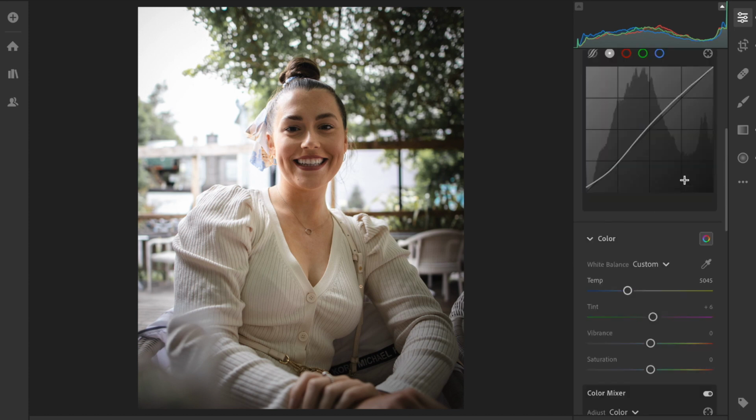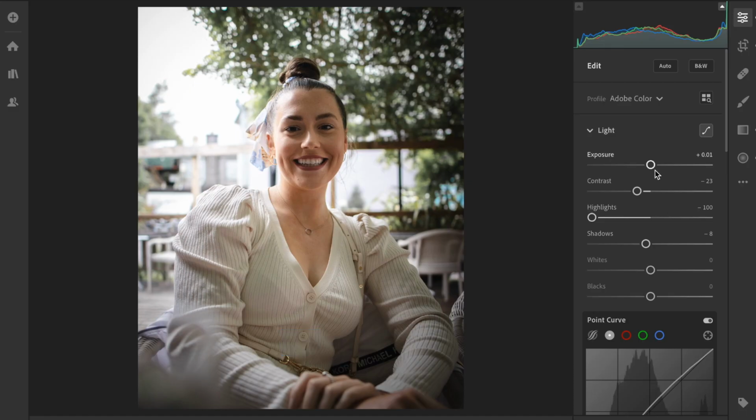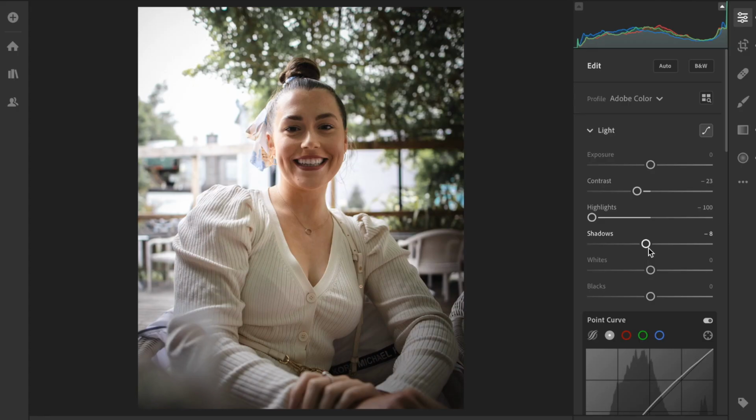So the first thing you do always is you crop it to 4x5, you straighten it up. Then we left the exposure, that could basically be the same. We took a little bit of contrast out and took all of the highlights out, because why do you want that in the picture? All of the highlights gone. Shadows, we brought them out a little bit just to kind of darken it up here. I'll tell you why in a second when we bring in the radial filter.